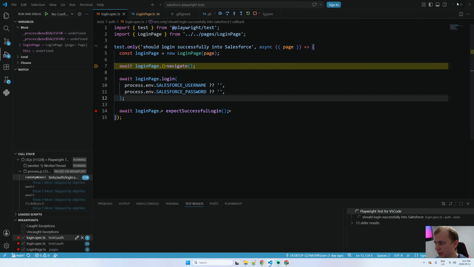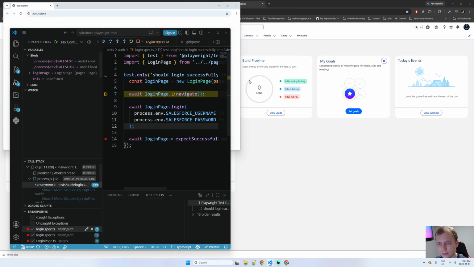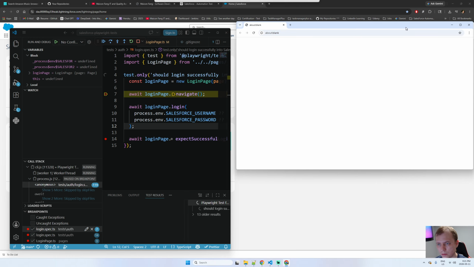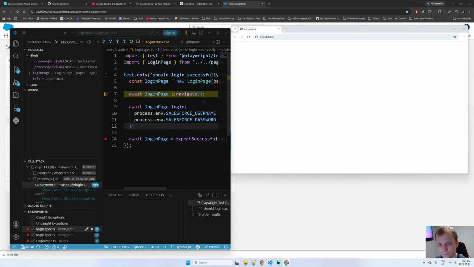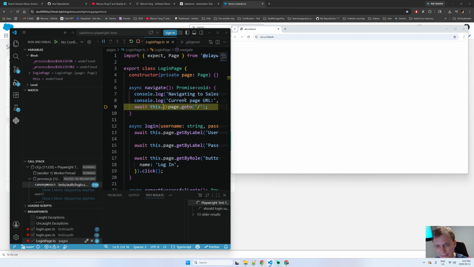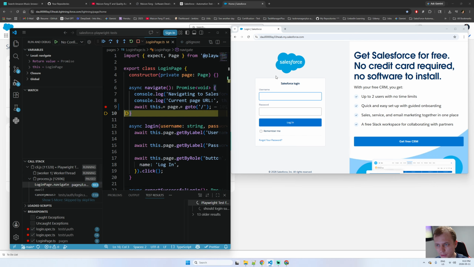Okay, but here I need to do like this. F10. You can just press it on the keyboard or press this option on the top. Let's see. Okay, we are here.